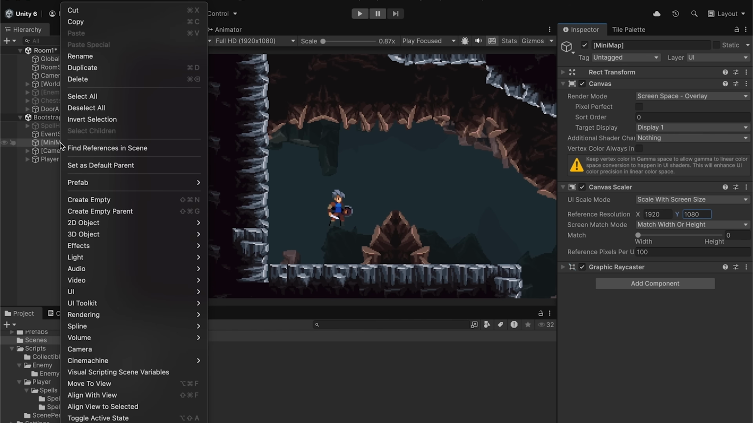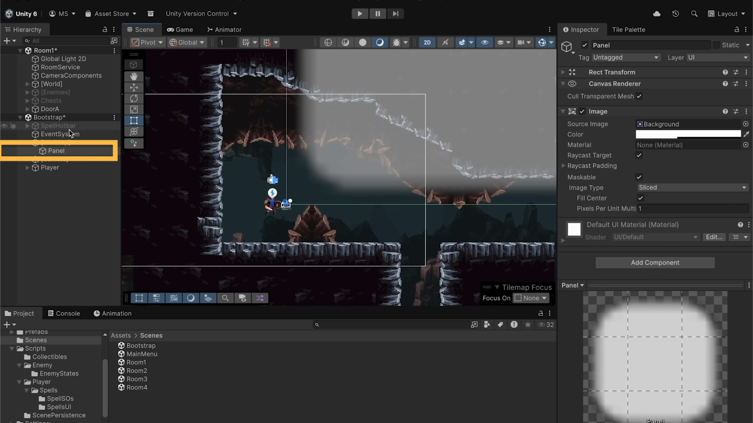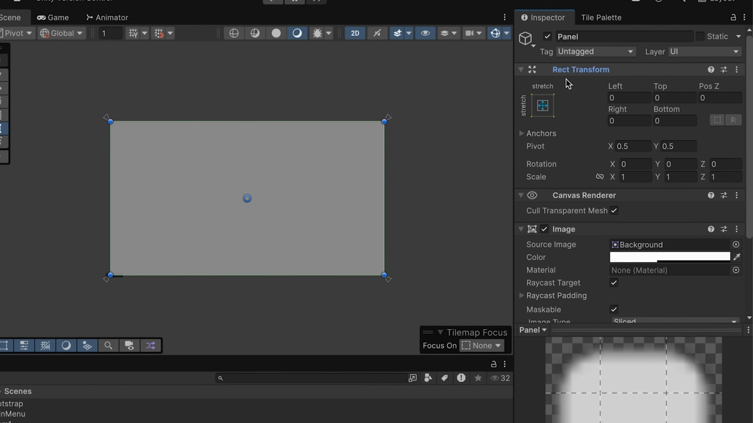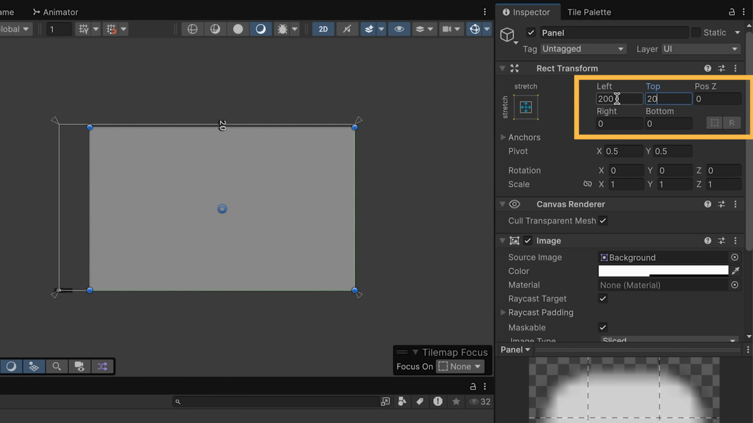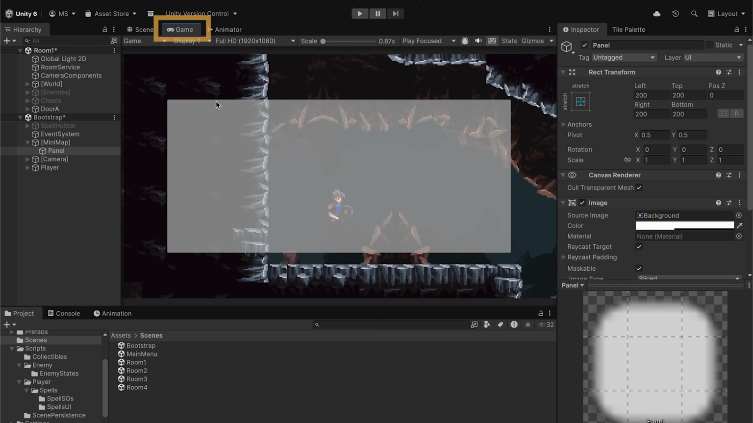All right, at this point, we can right-click our canvas and add a panel. If we go to scene view and double-click the panel, we'll be able to see how it fills the screen. And I just want to bring it in a little bit so it doesn't fill the entire thing. I'm going to put a margin of about 200 all around the outside. Then in game view, you can see that this creates a nice overlay.